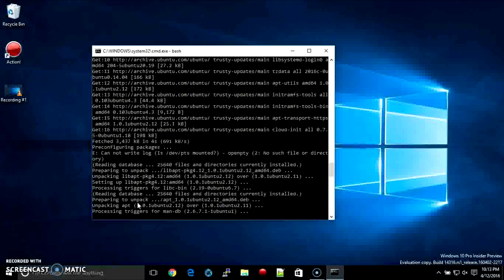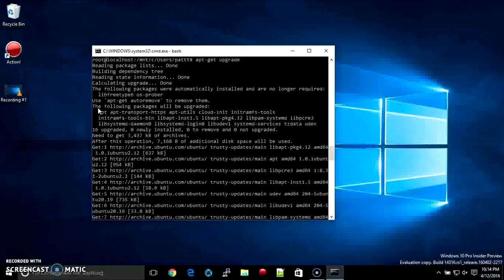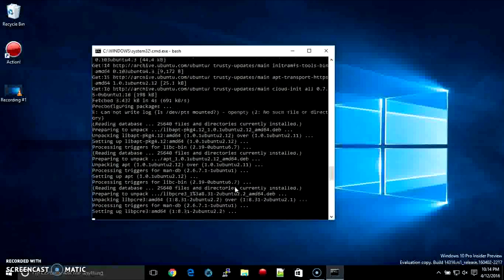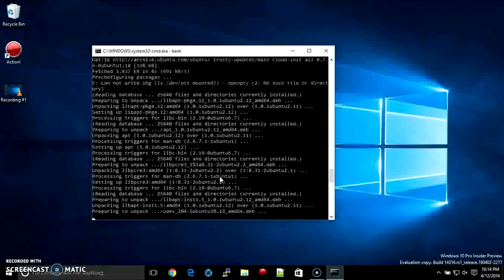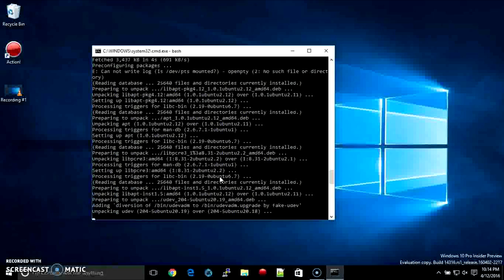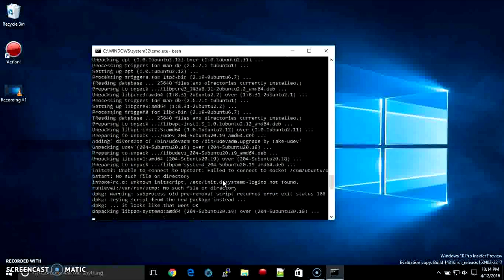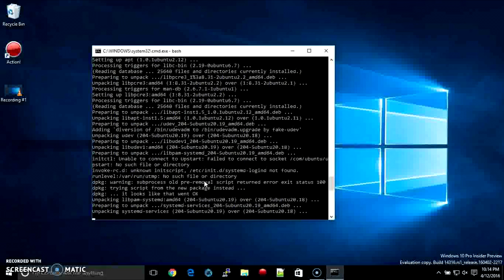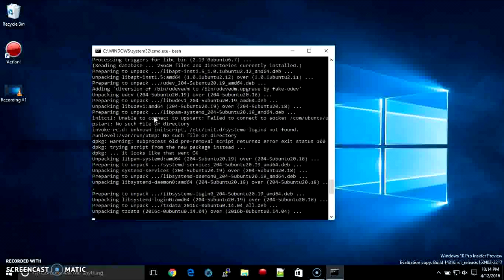It looks like it's going to be installing a new version of apt, so hopefully that doesn't break anything, but we will see. That would be pretty funny if it does break something. As you can see, so many things right here are saying no such file or directory, because it just can't find it. It is an official Ubuntu installation, but it's not a full featured one, if you know what I mean.